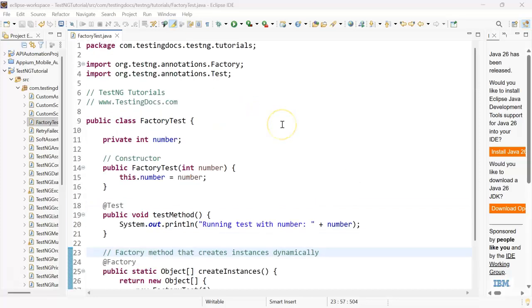So in this TestNG tutorial, we'll talk about @factory annotation. So the @factory annotation in TestNG framework is used to create multiple instances of the test class dynamically. So at the runtime, it will create instances during the test run. So this is useful when we run the same test logic with different data sets and configuration. So this annotation is used in data-driven testing.